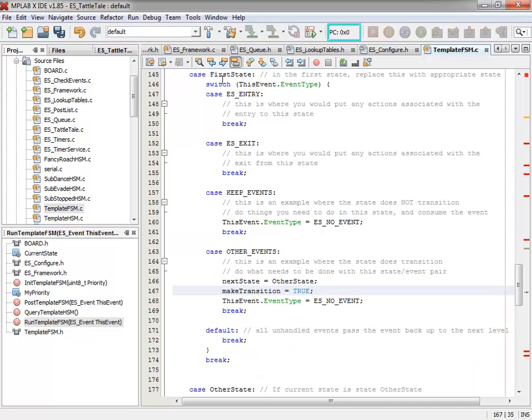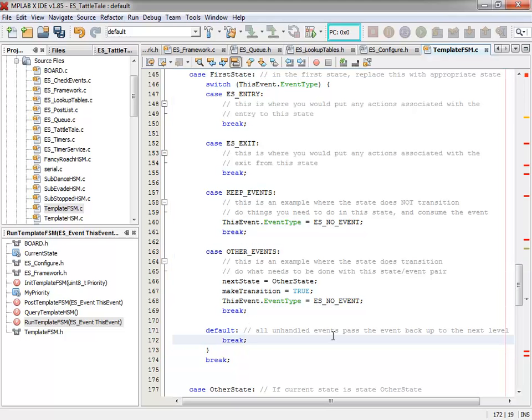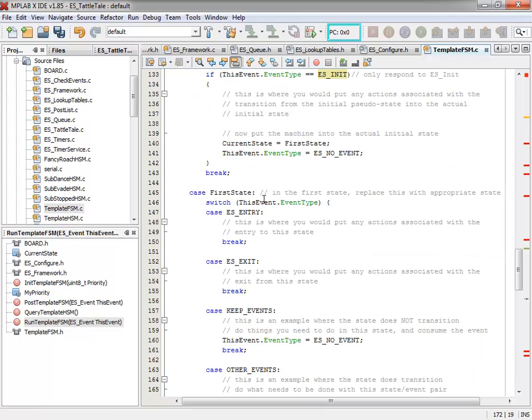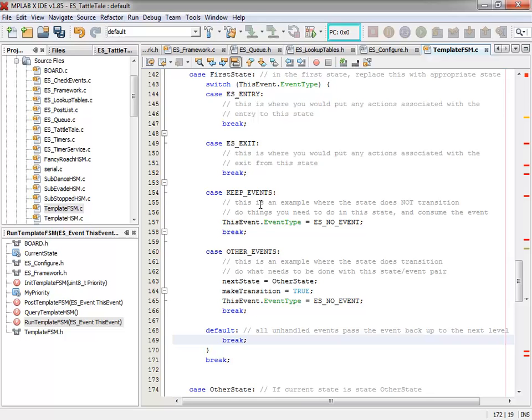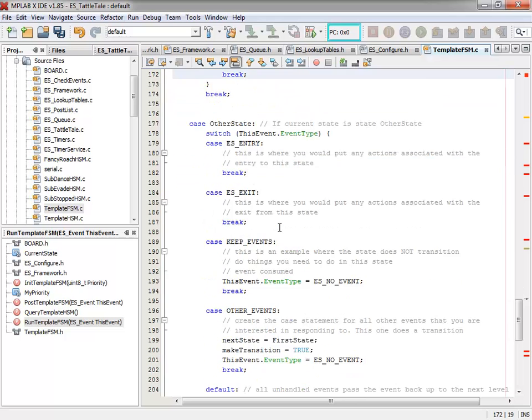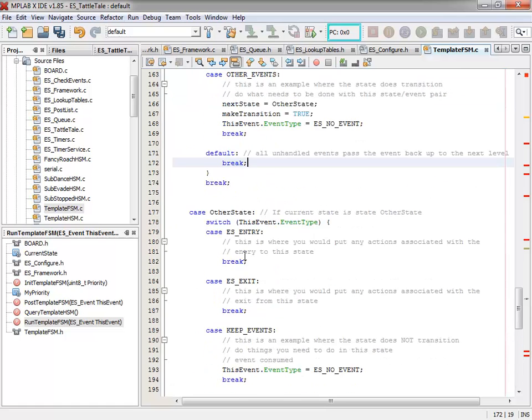So from first state to this break right here, this is all the first state: an entry, an exit, keep events, other events. All the events that it responds to are within here. And then any event where you don't do anything goes into the default, which does nothing. So there's two switches. You're in the top level switch, which is switching on state, and then within each state you do a switch on event. So it's always a state event there. Here's the same thing with other state, very similar, you'll notice. I only have two in this.